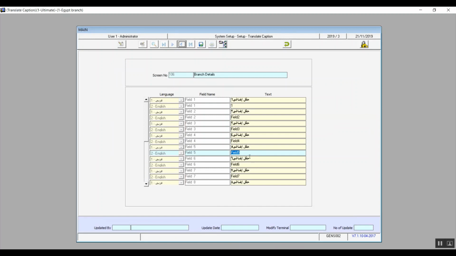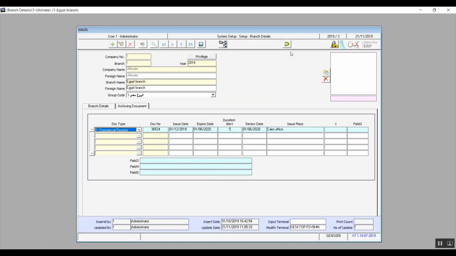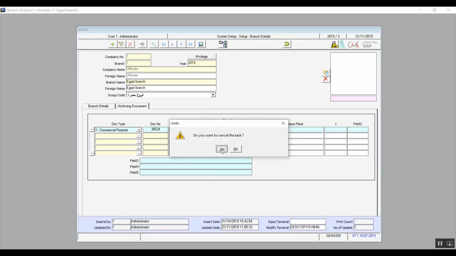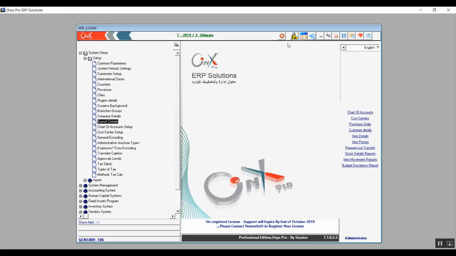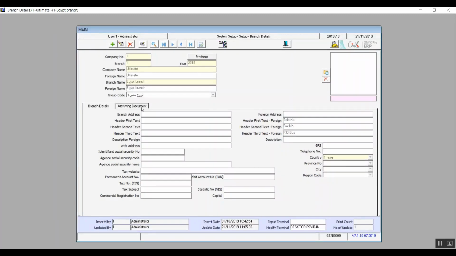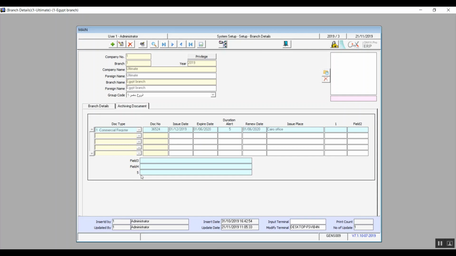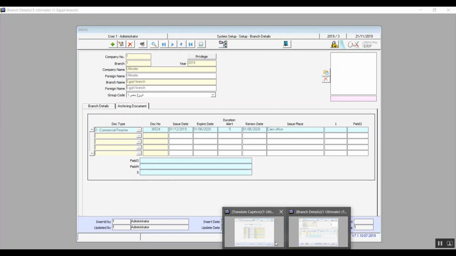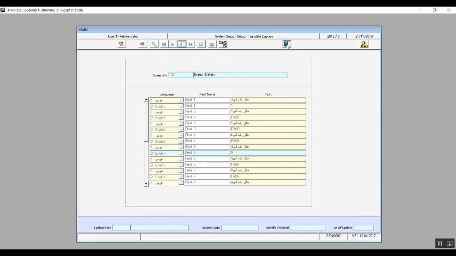So you will edit, enter the name, and don't forget to save so that your changes can reflect on the screen. You will just need to close Branch Details screen and reopen it to see the changes that you have made. Alright, there we go. So the next screen that we'll review is approval levels.